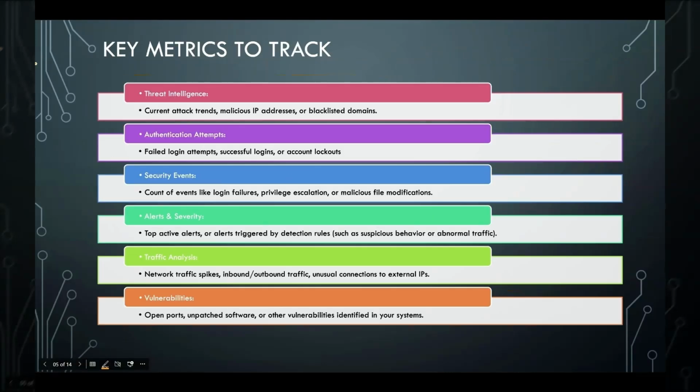All right, so what are the key metrics to track? Before jumping into the actual design of your dashboard, let's define what you actually want to see. Here are some important security metrics you should consider displaying. Number one is threat intelligence. This includes detected threats from external sources or threat intel feeds, for example current attack trends, malicious IP addresses, blocklisted domains, etc. Then we have authentication attempts, like failed login attempts, successful login attempts, or account lockouts. This is good for spotting brute force attacks.